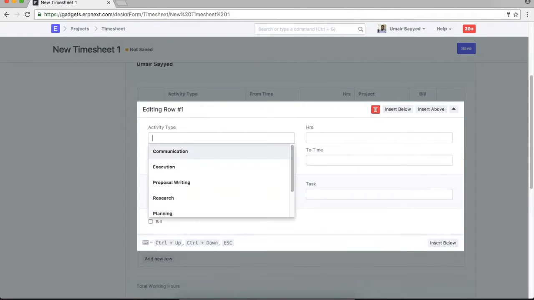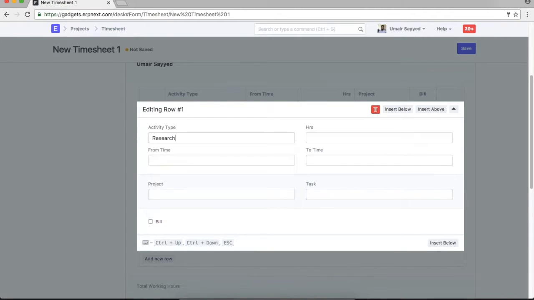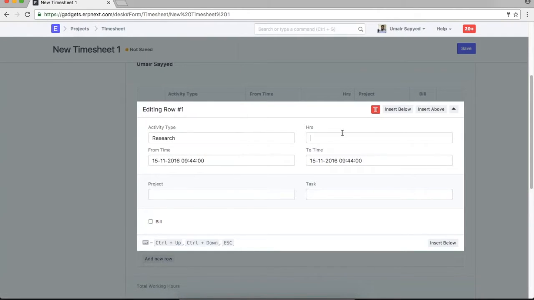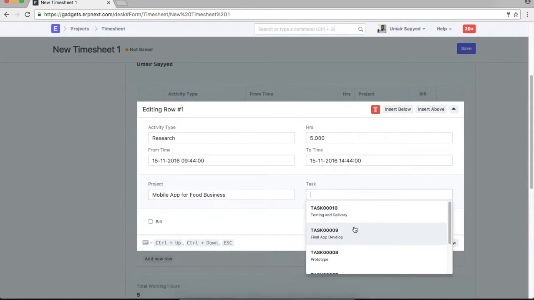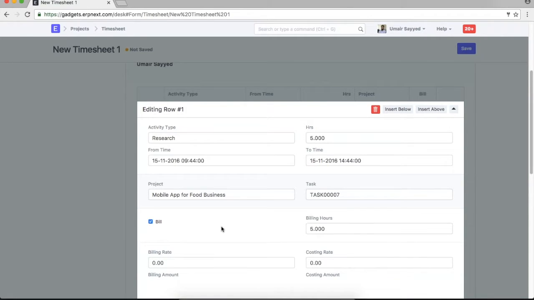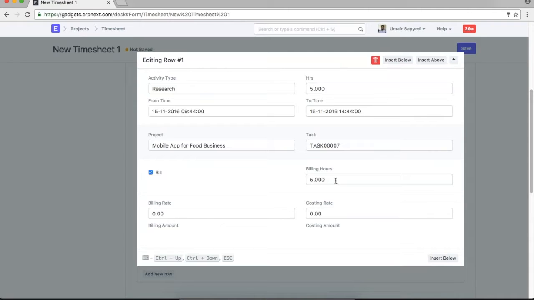In here I'll select the activity type, say it was research, from hours. I'll also select specific hours of the day. So I spent like 5 hours on this task. The project was this, and the task was designing. Is it billable? If you are billing your client based on how much actual time you spent on that project, you should check this is billable. Yes. So billing hours was 5.